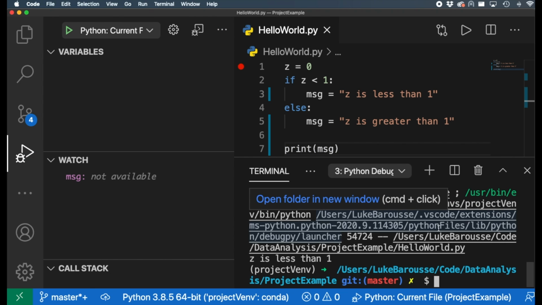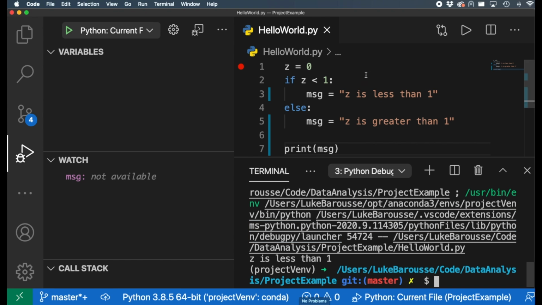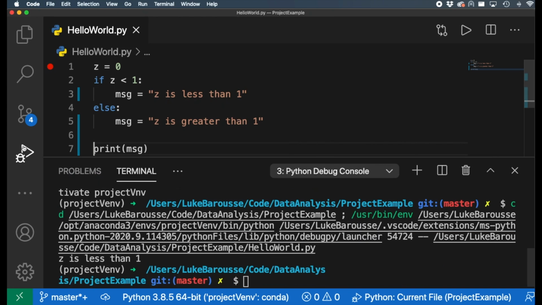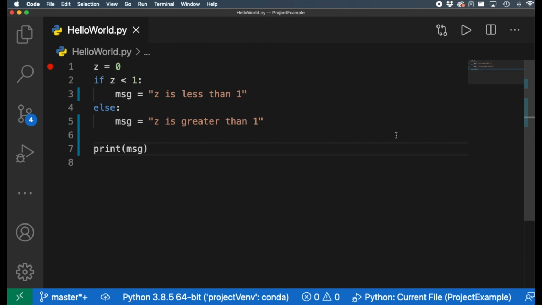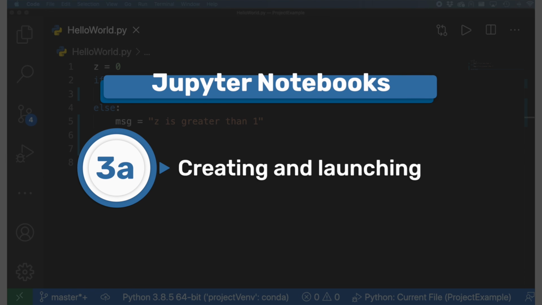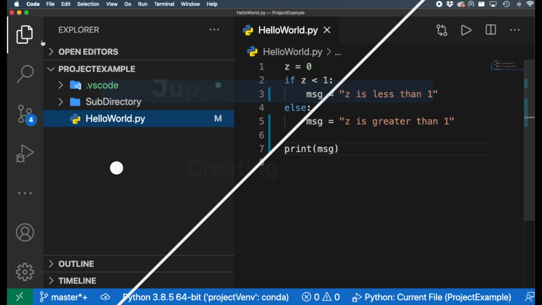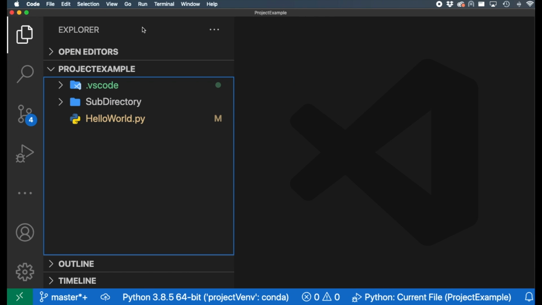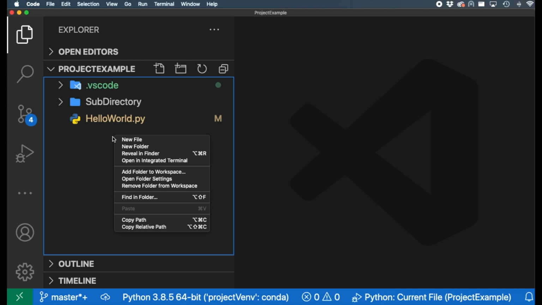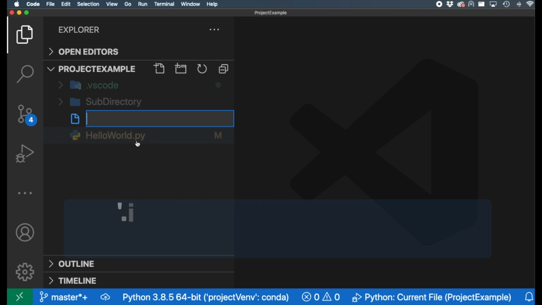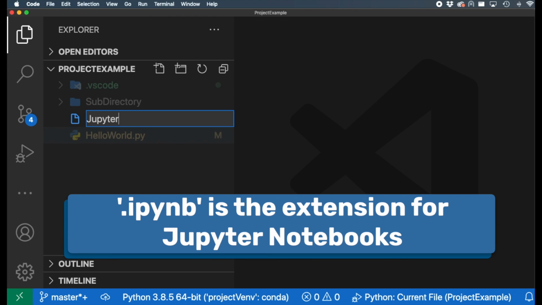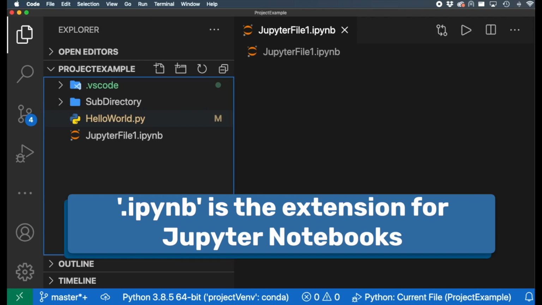Okay, so that's enough on debug. So closing out of the debug and closing out of the terminal, now we can remove this breakpoint. For the last portion, let's look at how we can use Jupyter Notebooks inside of VS Code. So we don't need this hello world anymore, and I opened up the Explorer. And we can either create a new file, and it will automatically pick up that this is a Jupyter Notebook.